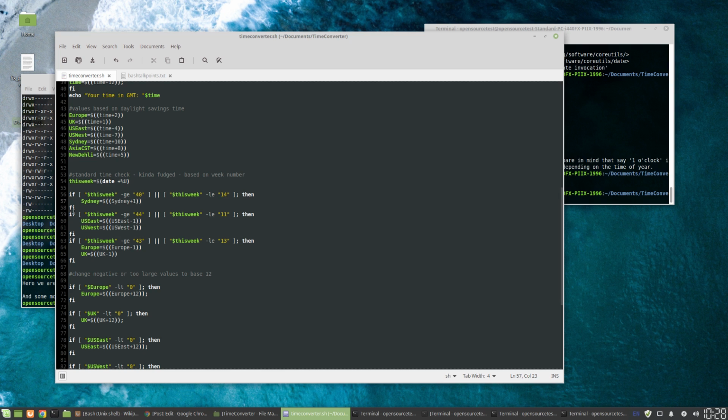If this is the U.S., so the times for U.S. East and U.S. West Coast, greater than or equal to 44, which should be, I think, the first week of November, and then all the way until, I think it's like the second week of March, then this would be standard time, so we fall back, so -1. And then for Europe and UK, also the same.